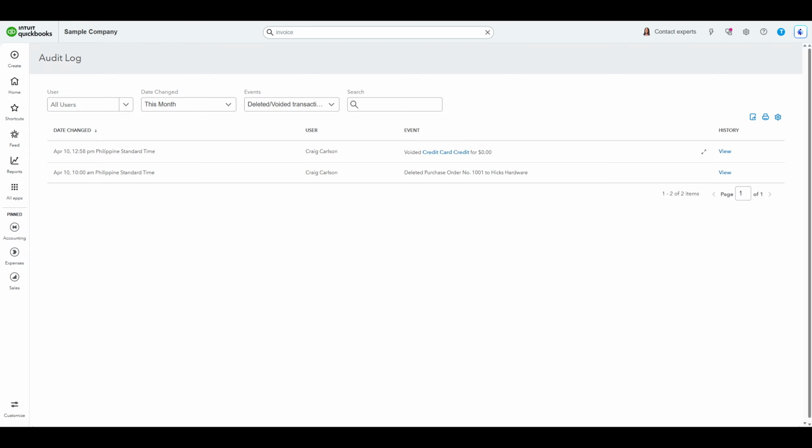Finally, jot down or export the key details you uncover. Having the invoice number, customer, and amount handy can save time if you need to reference the transaction later. That's it. By using the audit log with focused filters and reviewing the details, you can confidently find a deleted invoice in QuickBooks and understand exactly what happened.